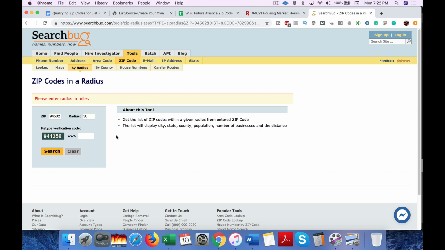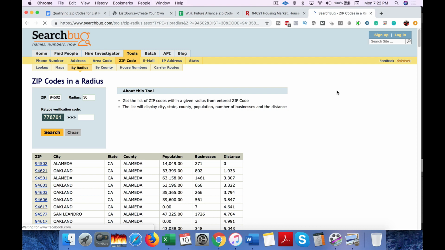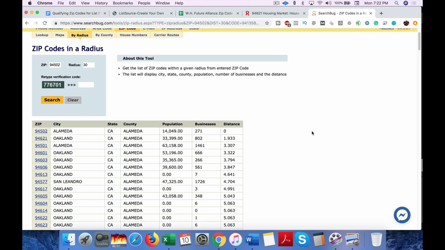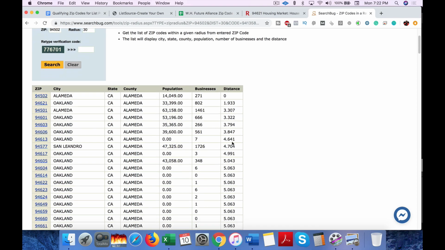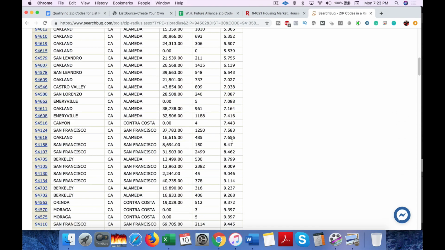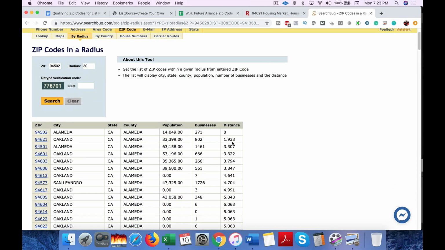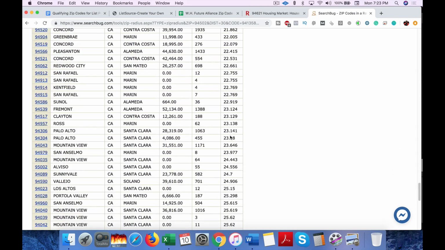And in that case, I wouldn't suggest targeting anything there. I would virtually wholesale, because you most likely aren't going to get any deals. And what we have here, guys, is a list of all of the zip codes in a 30-mile radius from our subject zip. So the first one is going to be the one we inputted. So it's going to have a distance of 0. And here it's going to list all of the areas in ascending order, so going from the closest to the furthest away.